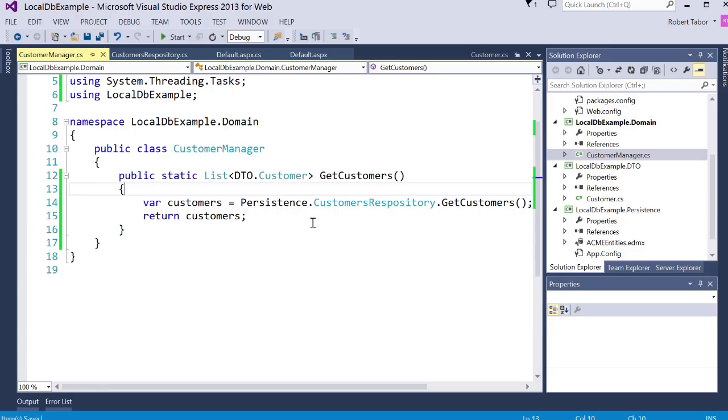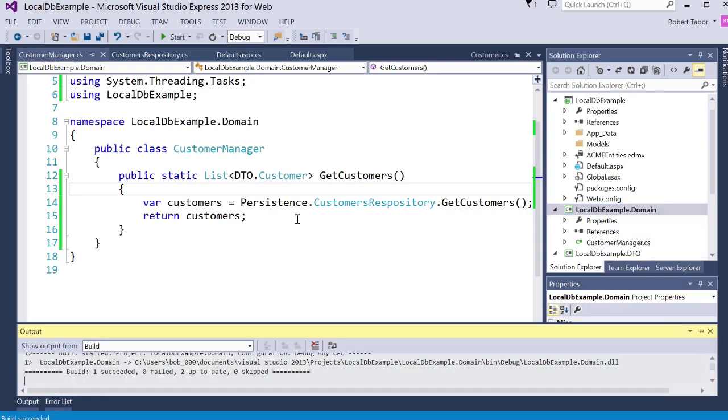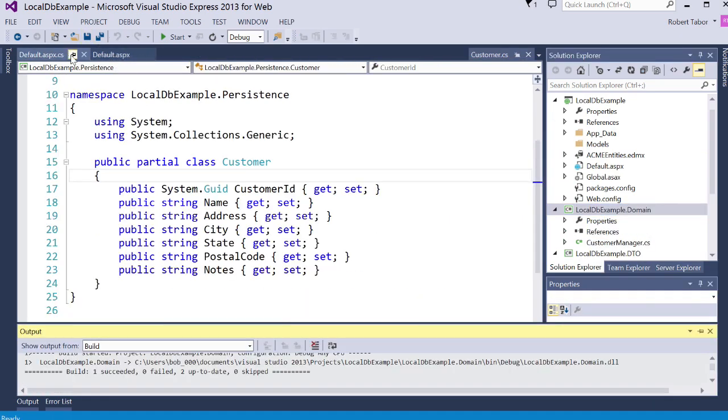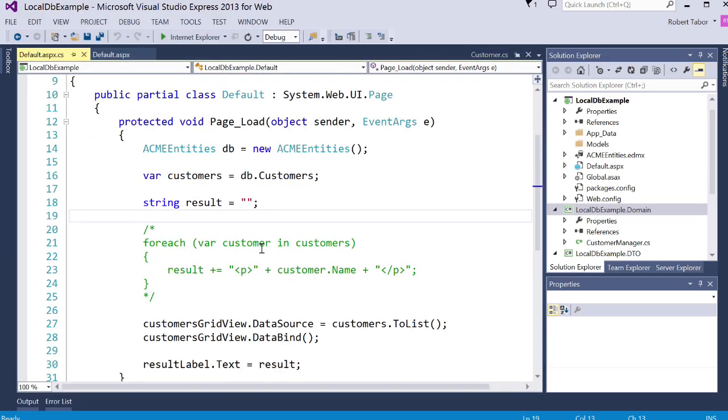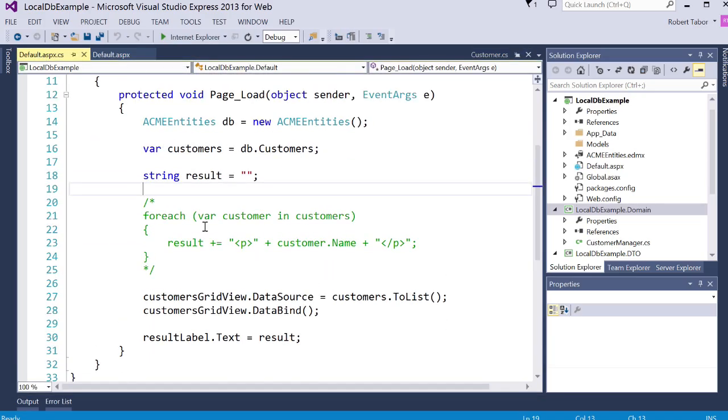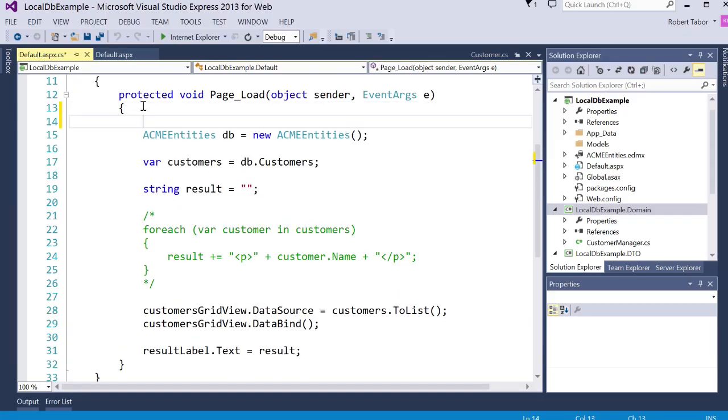Okay. And that should be all that we need to do now, because as you can see, the get customers method call to the customer repository already is returning to us a list of DTO customer. Finally, what we need to do now, after we build, let's go ahead and build this. Okay, so let's go ahead and remove that and close that down. Finally, what we need to do in the default.aspx is to comment out pretty much everything there.